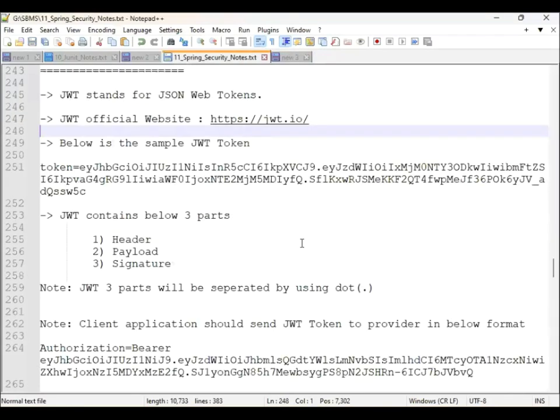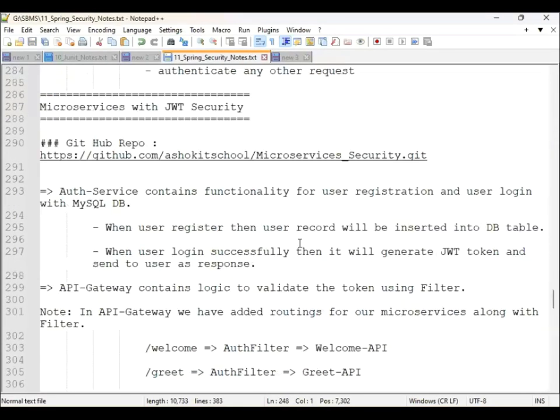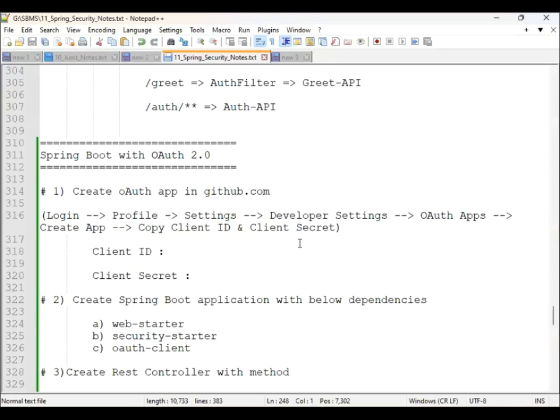Let us understand one more important security that we are implementing in real time, that is OAuth security. In our daily life we are using so many web applications like Amazon, Flipkart, Gmail, Naukri and HackerRank.